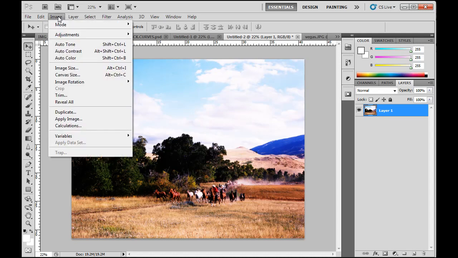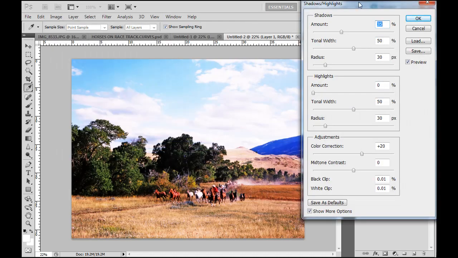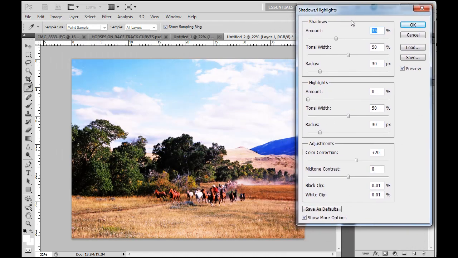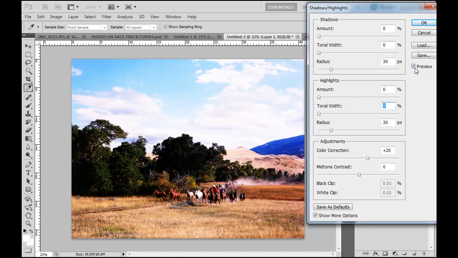You can just go to Image, Adjustments, Shadows and Highlights, and instantly, the start off baseline with no adjustment, you just take these sliders to the left, and that will be your original image. Okay, so there it is. You see here, this is before and after. You can see there's no change.